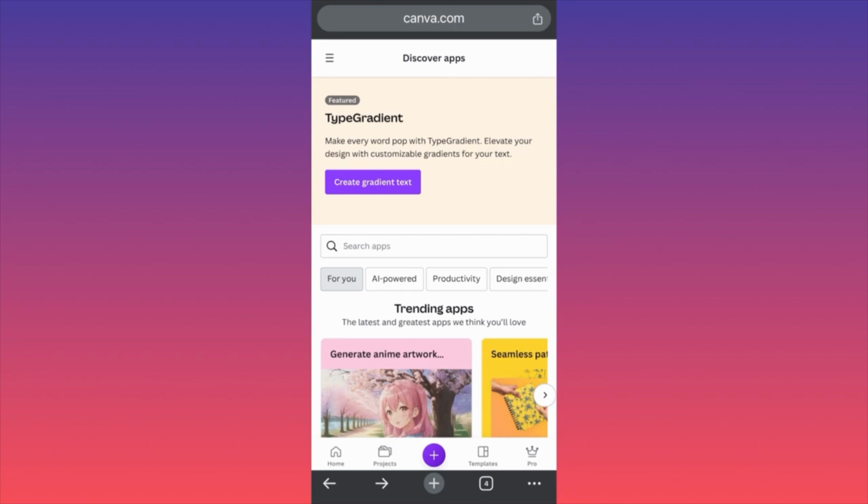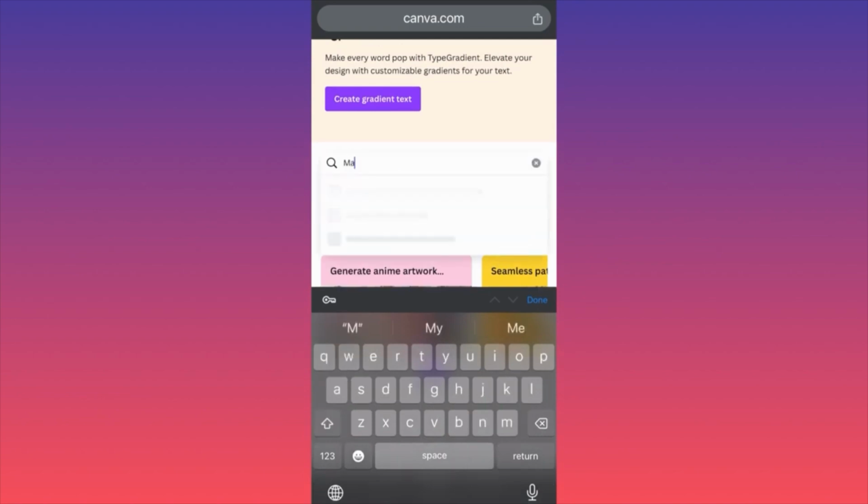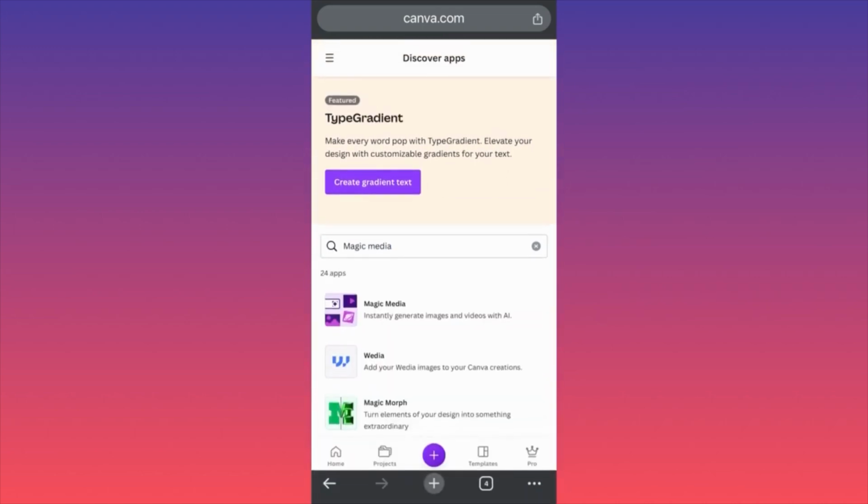So when you log into your Canva, you want to come over here at Discover Apps. You want to click on the search bar, and in this particular video, we're going to use Magic Media app. This is the one that I believe is easier for beginners, and it helps you build anything that is related to the AI image generation.